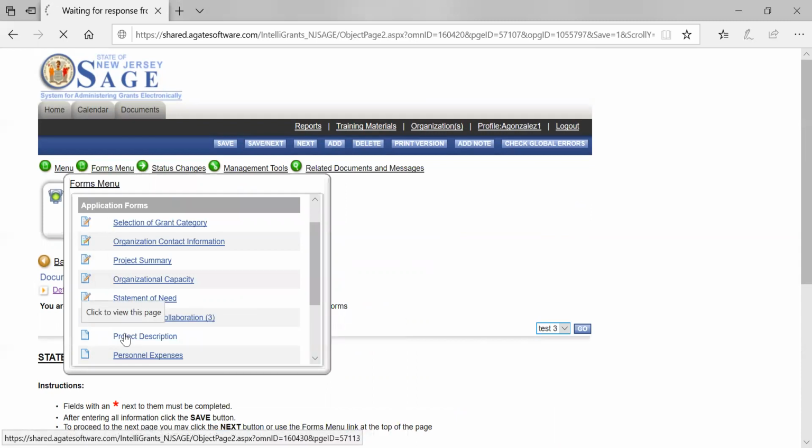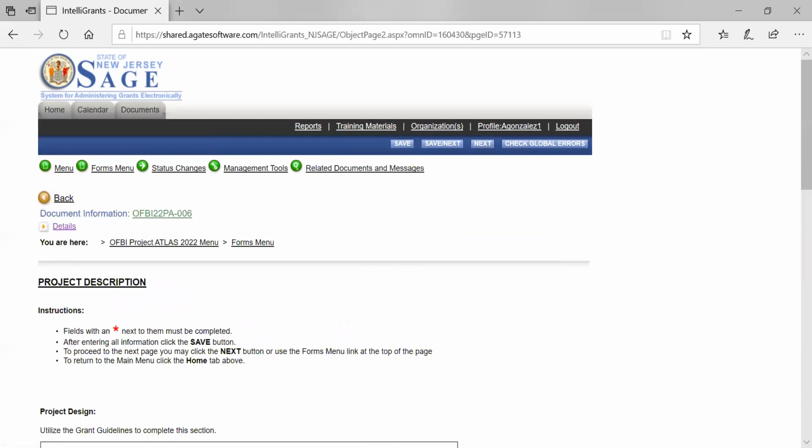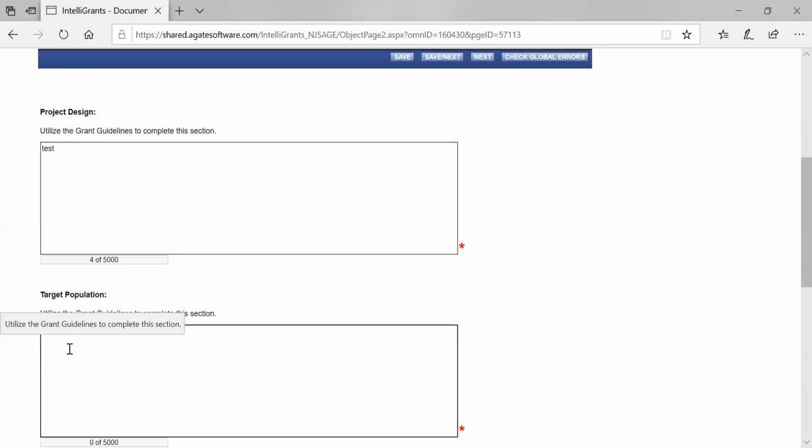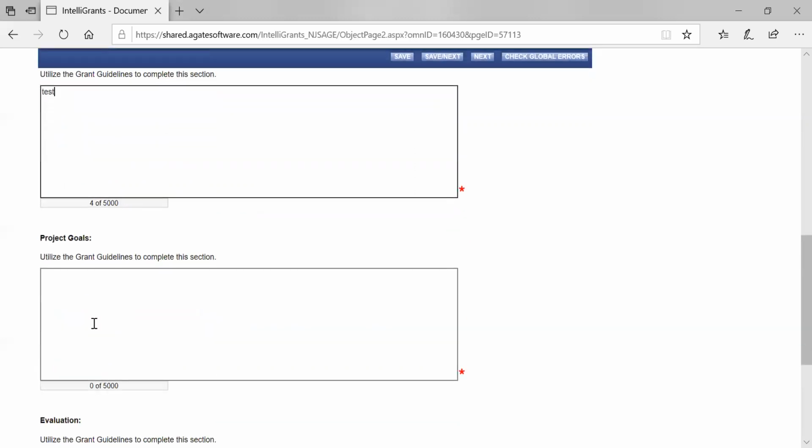When you get to project description on the grant guidelines, it'll read what's here, project design, right? And in the grant guidelines, it's asking you in this section, describe the training and technical assistance that the organization has identified to benefit from the Project Atlas grant. That's what you do there, right? I'm just putting in test because I'm not going to write all that. For the next thing on the grant guidelines, which aligns with this, is target population. Describe the population that the organization provides services to, their gender, income, and educational status, right? But I'm going to write test here.